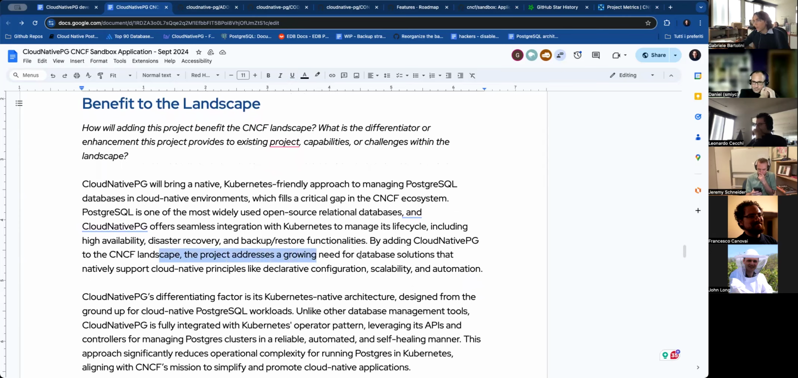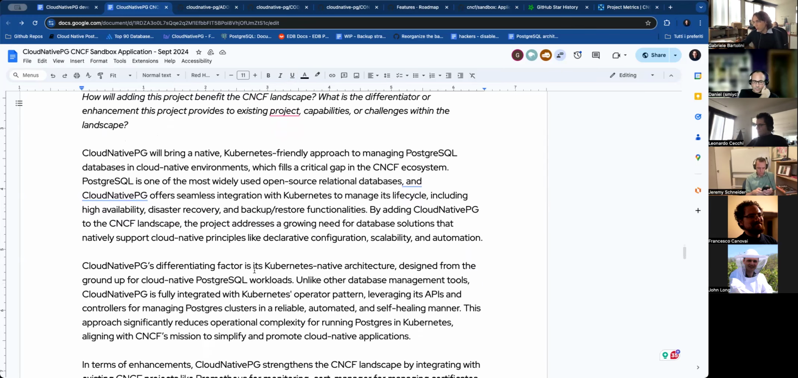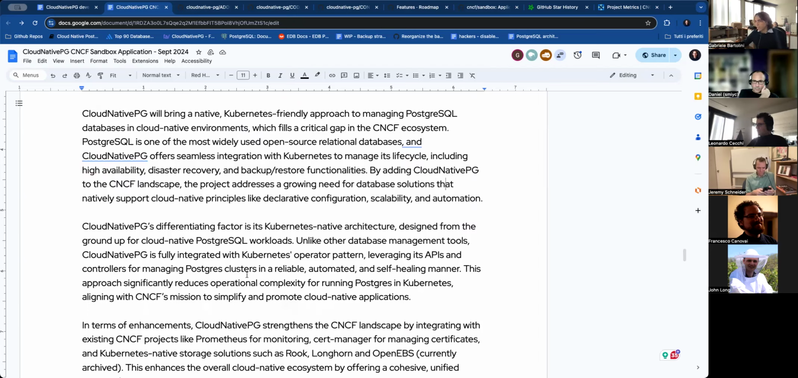The project addresses a growing need for database solutions that natively support cloud native principles like declarative configuration, scalability, and automation. We feel that there are only 2 databases that have graduated in the CNCF, and one is kind of MySQL based. The other one is a key value store. We feel that Postgres is now the most used database in the world. We feel like it's time to have a Postgres engine in the CNCF.